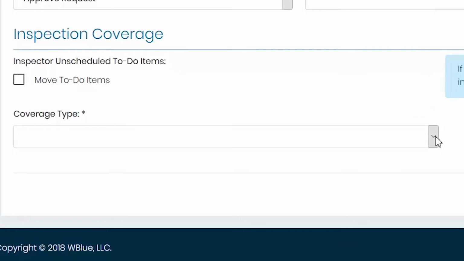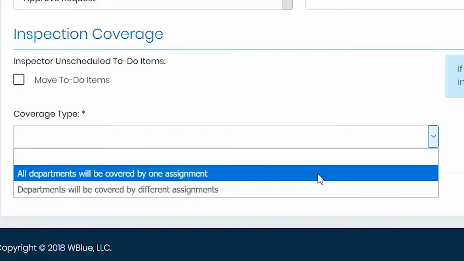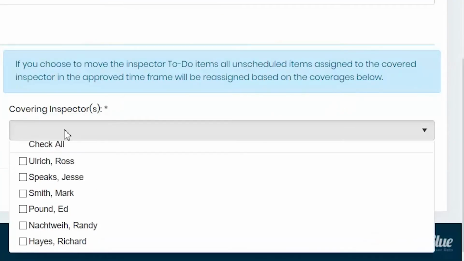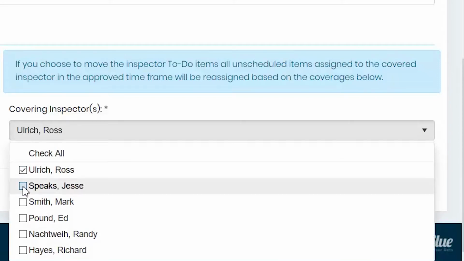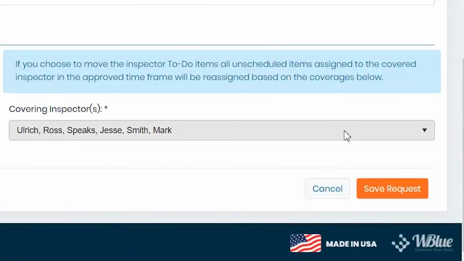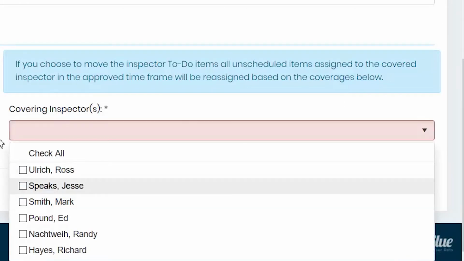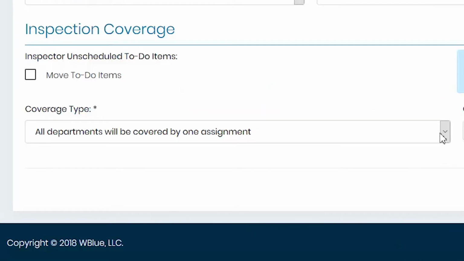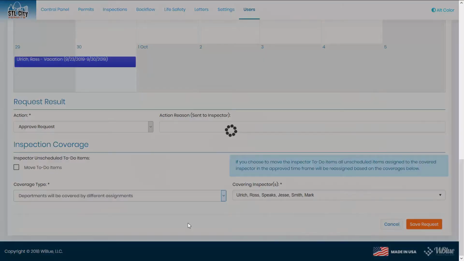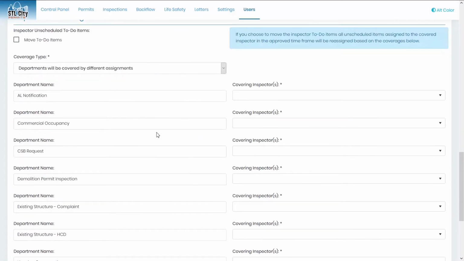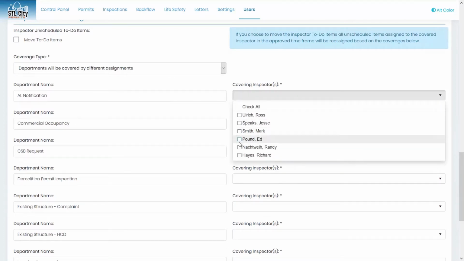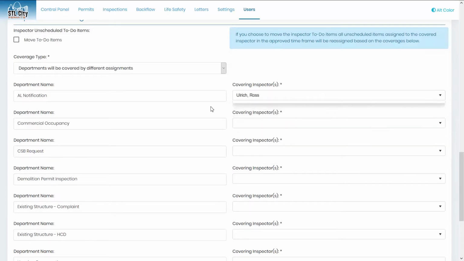In this next drop menu is how you can determine the type of coverage for the inspector who's off. So you can select to have all of their items, all departments, covered by one or multiple inspectors. So if you want to have all of their housing conservation, all ALs, all demolition permits covered by one or multiple inspectors, you can determine to have that done right here. Or you can get more granular and you can decide who's going to cover each and every department for the vacationing inspector who's off. So if you want to assign AL notifications to one or multiple inspectors, you can do that. So we'll just go through here real quick and assign each one to a different inspector.